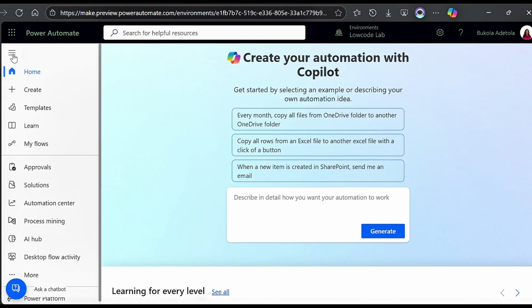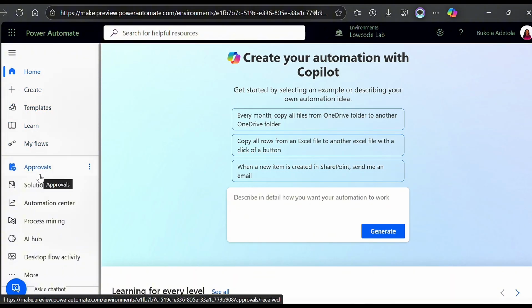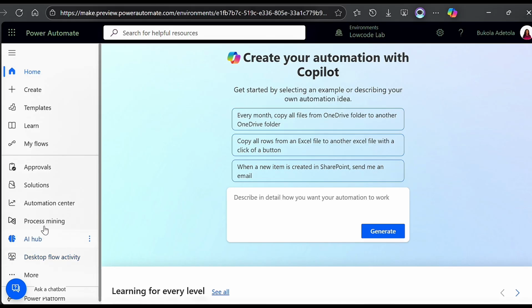And on the side menu here, we have a couple of things. Under home, we have create, templates, learn, my flows, approvals, solutions, automation center, and many more. But for the purpose of this tutorial, we're going to be sticking to just these five. That is home, create, templates, learn, and my flows. Once you come onto the home page here, you have the option of creating your automation with Copilot.